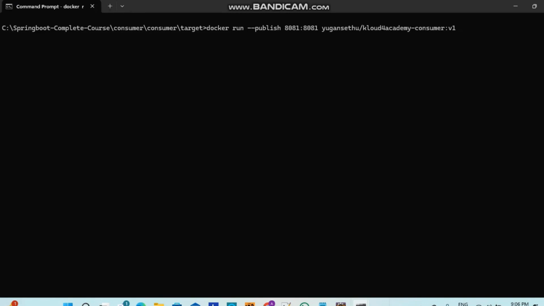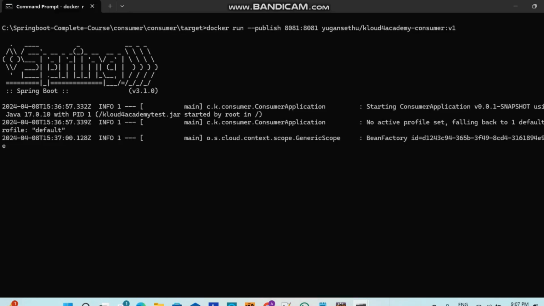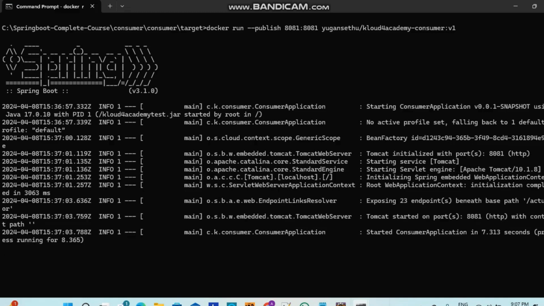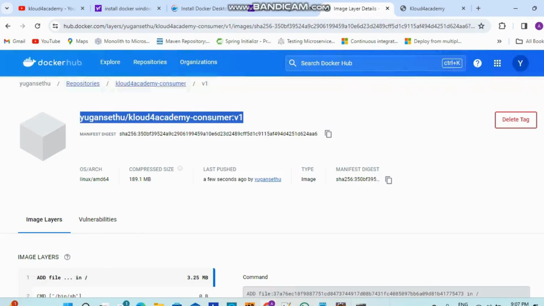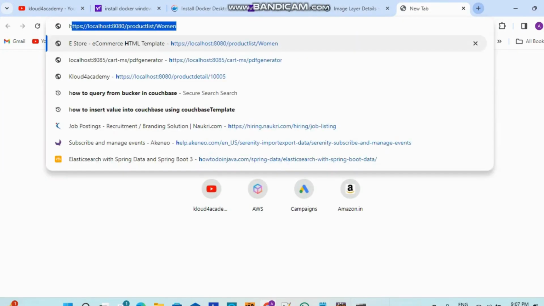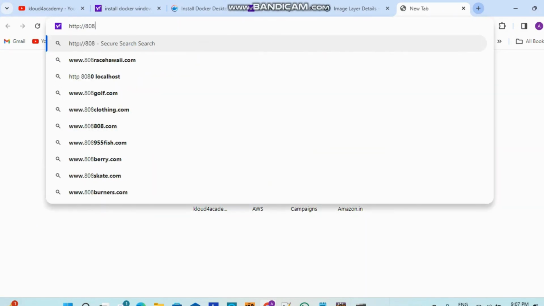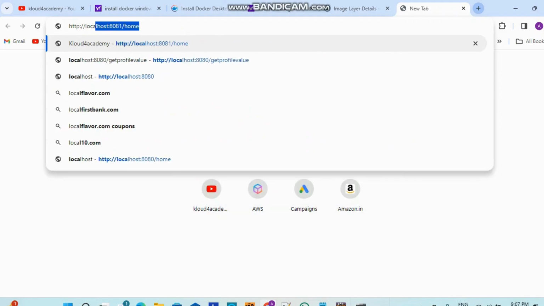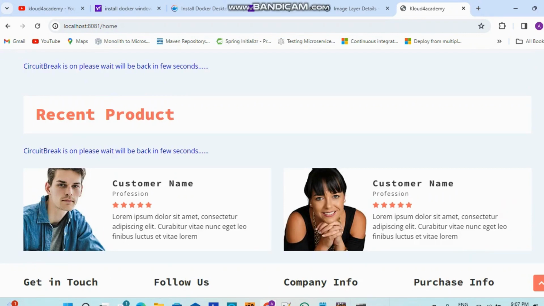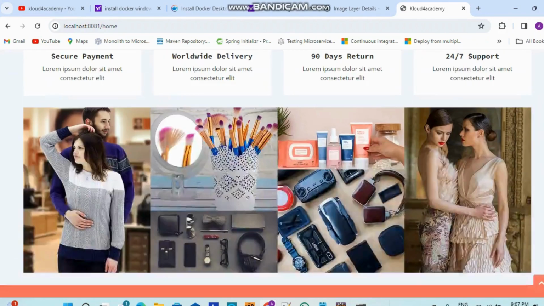Now I'm running this. Now Docker is starting it. See, it's starting the Spring Boot application. It's providing the runtime environment where we are running our consumer microservice, right? It started on 8081. Now if I go here and check this application, I close this browser and open localhost:8081 home. See, now the application is running. The producer microservice is not started, so the circuit breaker is on and the error message is coming, right? Others are fine. Now the consumer microservice is up.